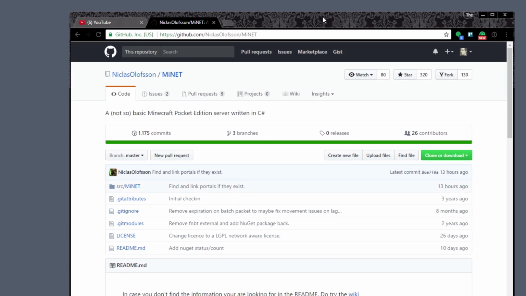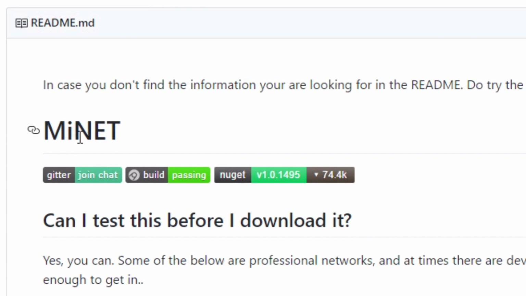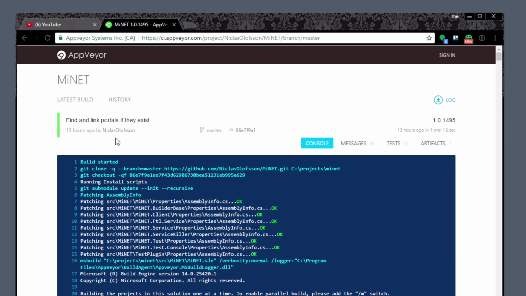Here we're back on the GitHub page, and I'm going to go down to where it says MiNET in the README.md. We've got three buttons: a chat, a build, and a nugget. I'm going to go to the build, and you can see that there's a button here. I'm going to press that button, and we're going to be taken to something called AppVeyor.